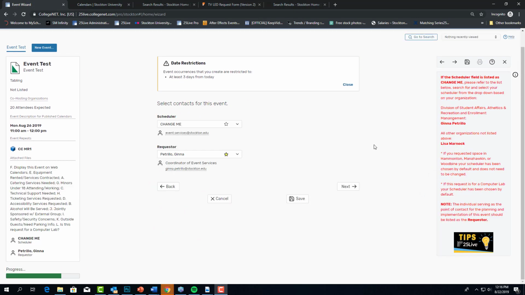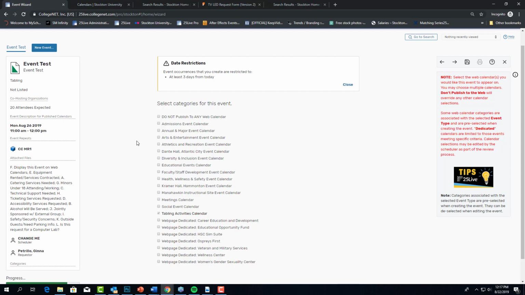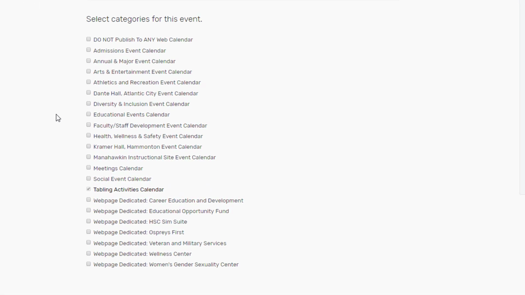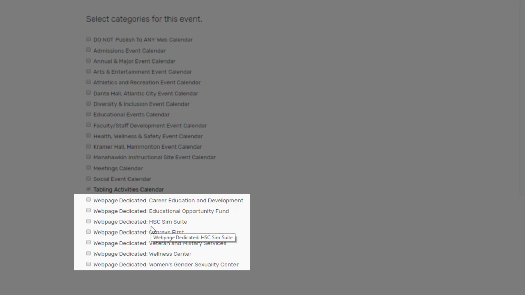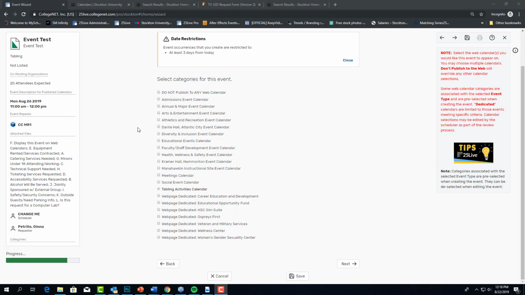On this page, you will choose your scheduler based on the information on the right-hand tips column. It is important that your request gets routed to the appropriate scheduler so that your request can be processed timely. You can now choose which web calendar categories your event should appear. Dedicated calendars are specific office calendars which show up on their web page. The don't publish to any web calendar option will override all other selections and will not appear anywhere on the web calendar. Based on the type of event that you chose originally on the first page, there will be a calendar selected.